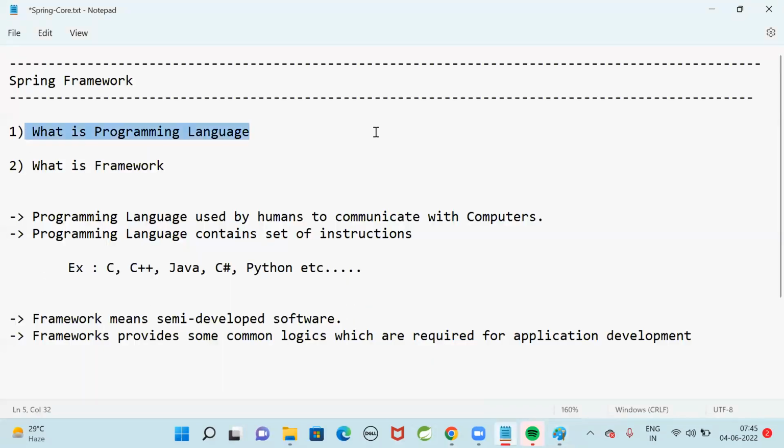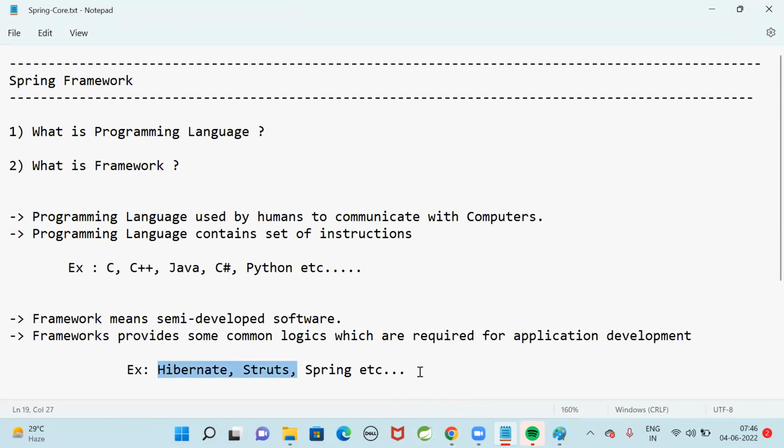What is a programming language? What is a framework? Are you able to understand the difference? What are the frameworks available here? Hibernate is one framework, Struts is one framework, Spring is one framework, etc. In Java, there are several frameworks available. The Hibernate framework is related to Java, the Struts framework is related to Java, and the Spring framework is related to Java. Hibernate, Struts, Spring, so these are frameworks.